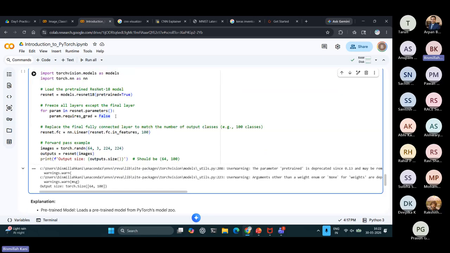Now, I was telling that if you want to freeze the layers, then you can set the requires grad parameter to be false, which means that there will be no more gradient update for these layers. So in this example, for every parameter in that pre-trained ResNet model, I set the requires grad parameter to be false, which means that all the layers are frozen. This is a precautionary step, or if you don't want to change the weights, this is what you need to do.